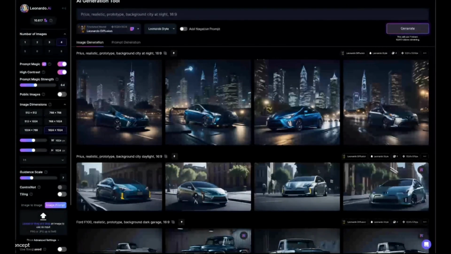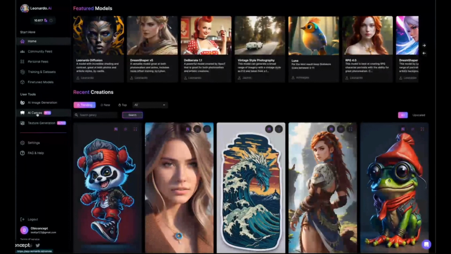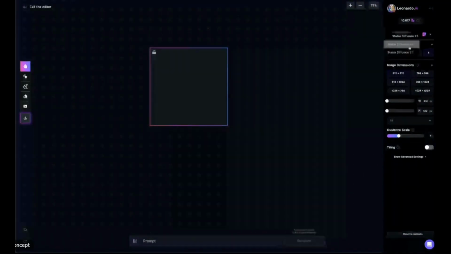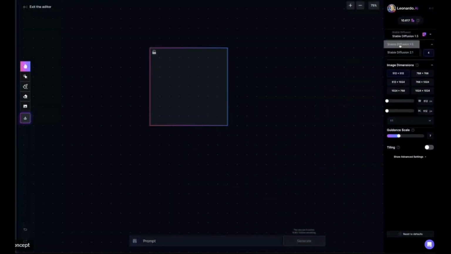You don't need that for the canvas tool. In the AI canvas, you see Stable Diffusion 1.5 and Stable Diffusion 2.1. Most of the models that you find on Leonardo.ai are made under the Stable Diffusion 1.5 version. Leonardo Diffusion is one of the exceptions that is made on the 2.1, and there's another one as well. Still, if I want to merge stuff like that, I always use Stable Diffusion 1.5 on this one.